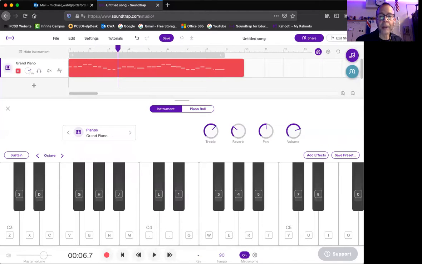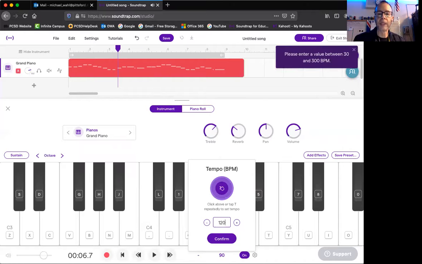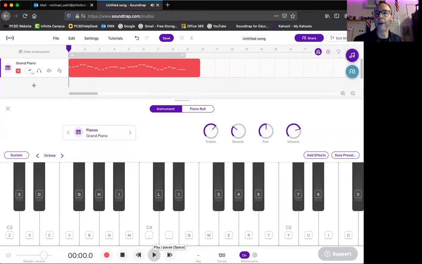And now I can go back and speed it up. Remember, we slowed it down to 90. Speed it up exactly the same way. You can go as fast as you'd like. I think I'll go up to 120. Confirm, rewind. Check it out. I sound pro. Good. I can even turn my metronome off at this point. Okay? All right. And that's it, guys.